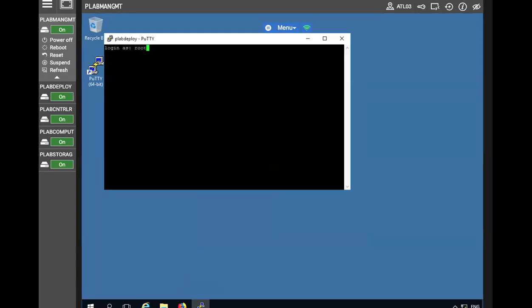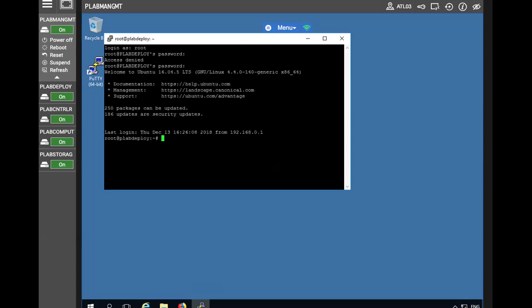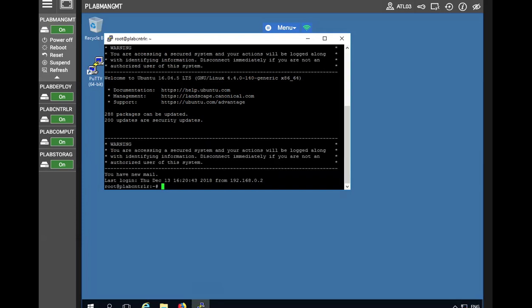I'm going to log in as the root. First, we're going to enter the password. Now we're going to, forgot it had to be twice. There it is. All right, so now I'm going to establish a secure shell connection to practice lab control from deploy. So I'm going to do this here. All right, perfect.